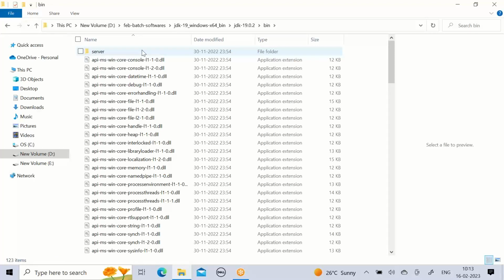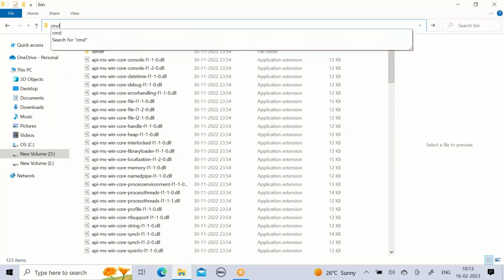Open a command prompt for this location. The simple way is Alt D. Select the address bar. Type CMD. Press enter.